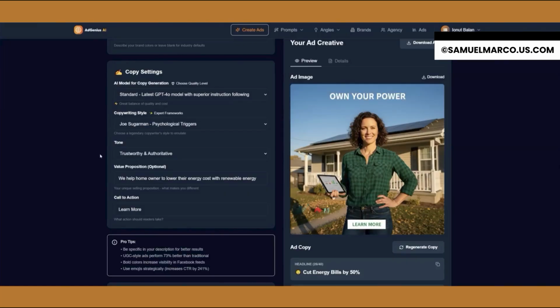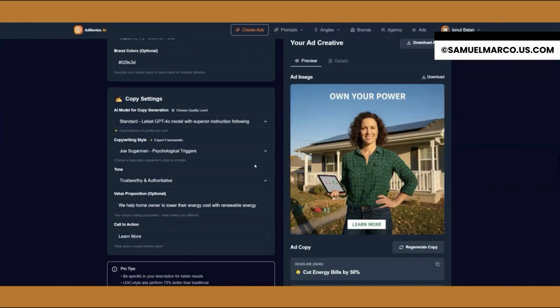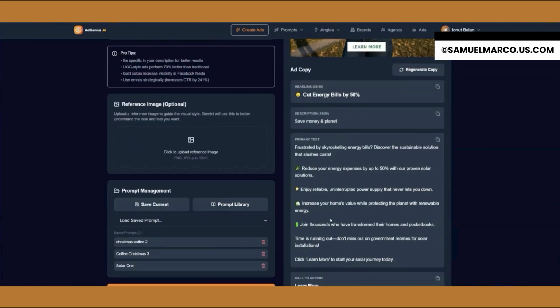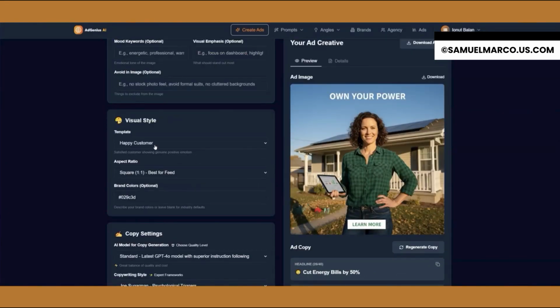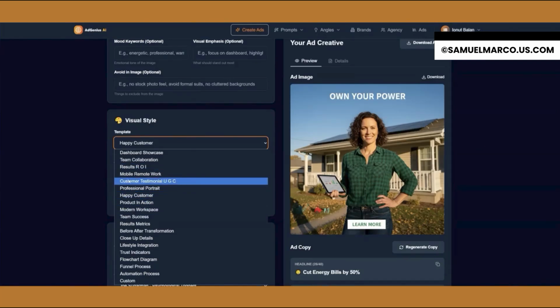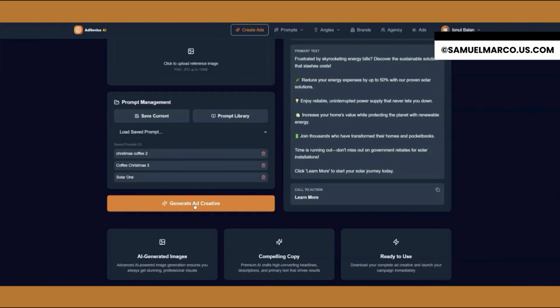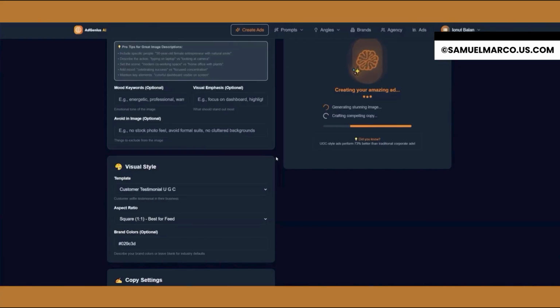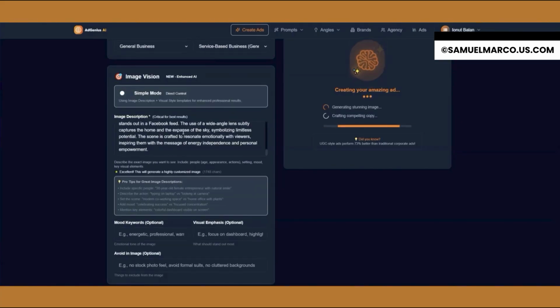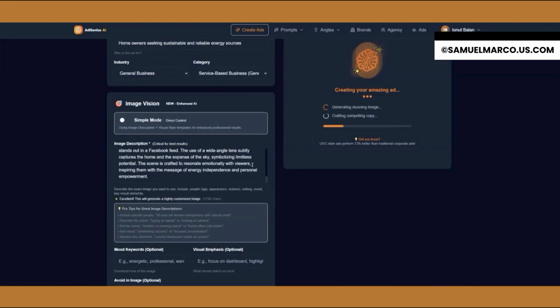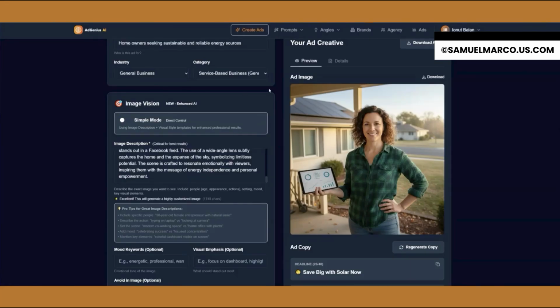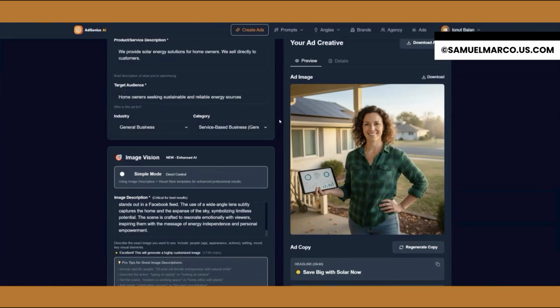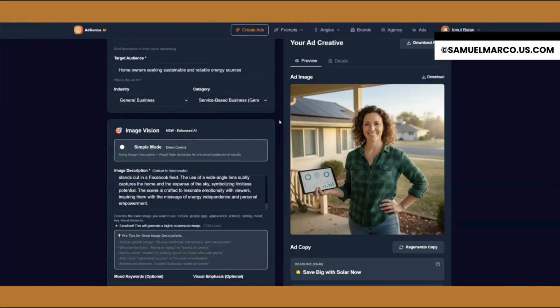You see the template made a difference in the image generation. Also here we have the ad copywriting. For the template, let's also use this customer testimonial UGC, generate ad. So as long as you select the right templates and you give it the right prompt, you will have the best results. So the AdGenius AI can also help with prompts, angles, as I already mentioned. This is how simple it is to get professional results with AdGenius AI.